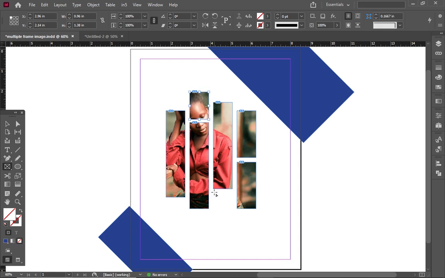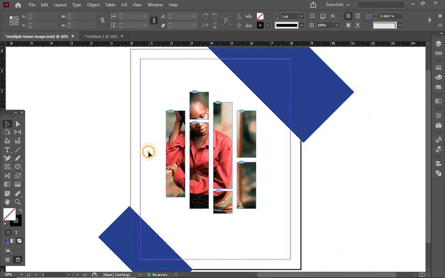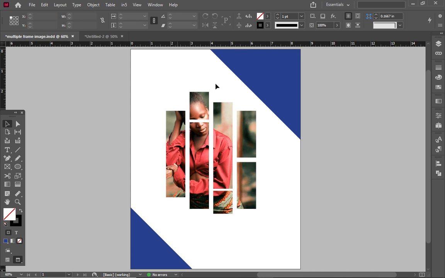It has filled the shape, but what happens if I decide to make some changes, like I want to adjust it, or I want to reduce it? Right click, paste into. So it's a single image and it has filled the whole shapes that I created. What happens if I want to adjust it, reduce the size or increase the size?